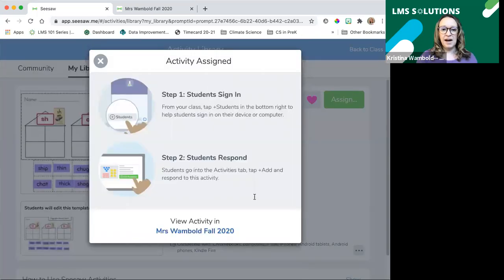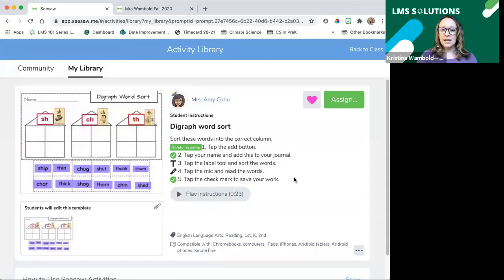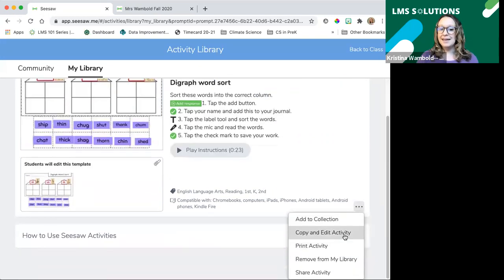It will give me a little pop-up window of what the students are to do to complete the assignment. Another unknown fact is, though, that I can take this exact assignment right here and I can edit it and copy it and change it just a little for another group of students. So I'm going to go down to those three dots in the bottom right-hand corner of my screen, and I'm going to select copy and edit this activity.